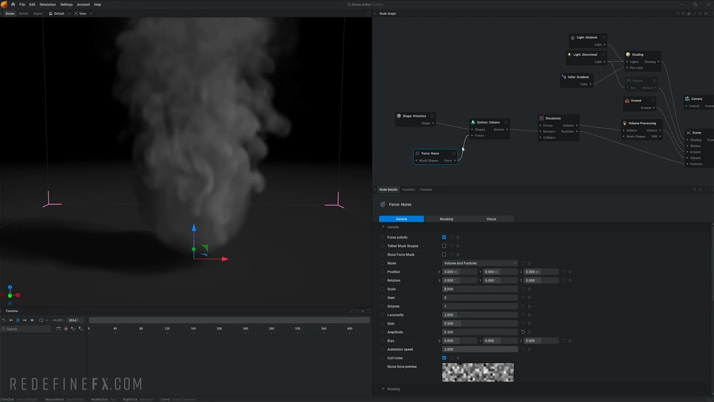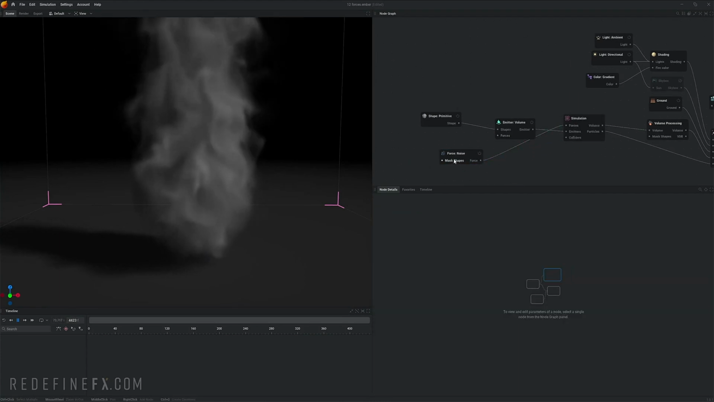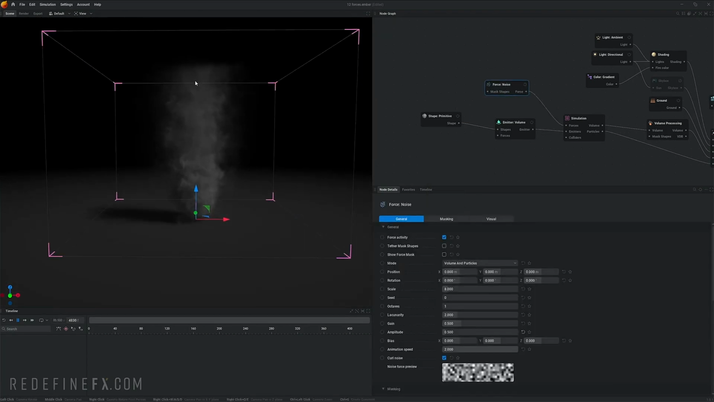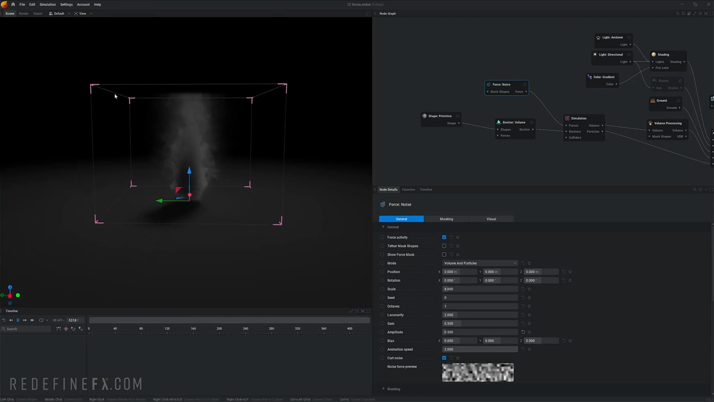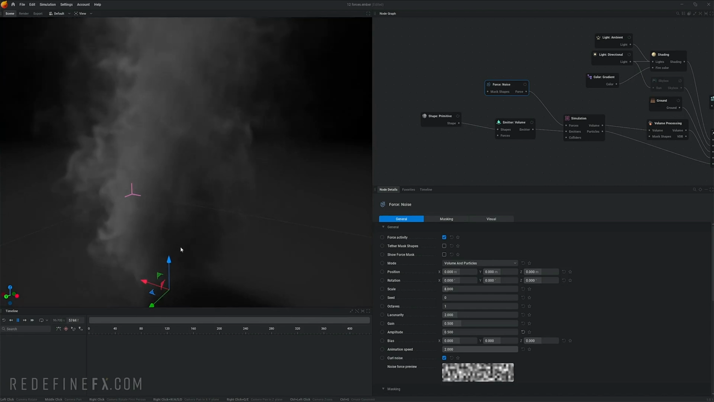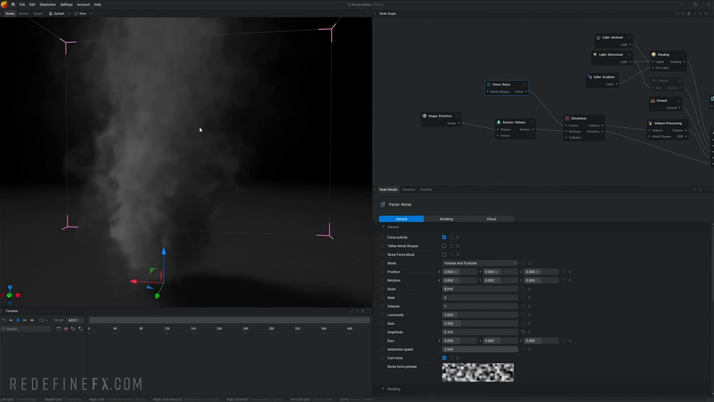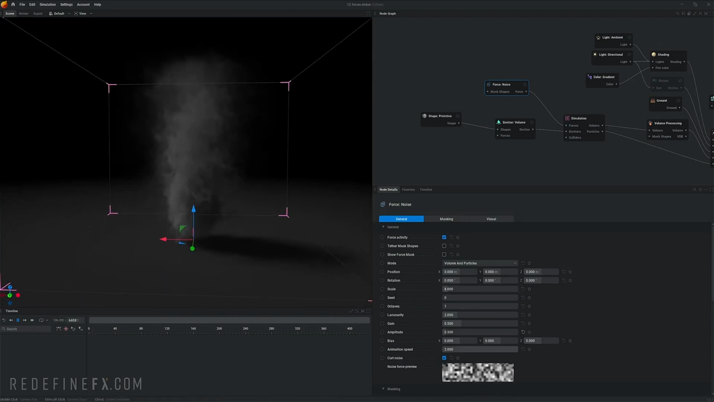If, on the other hand, I plug this noise into the simulation node, then the noise is being applied to the entire simulation box. There is noise being applied everywhere, not just around the emitter, but everywhere in the box. So the smoke up here is being affected, and up here. So I get a much noisier result, right? Because there's just noise being applied everywhere.